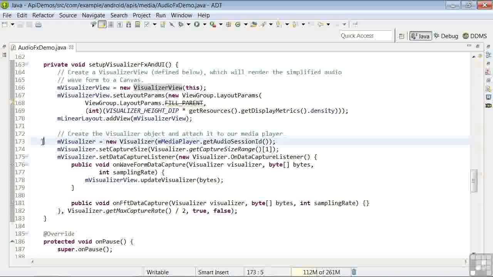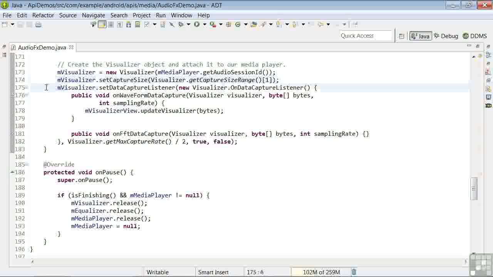173 creates a visualizer object and attaches it to the media player. 174 sets the size of the capture range, and this is the number of bytes used for sampling the frequency. 175 through 182 set up a listener for waveform capture events. And the syntax here in the statement is a bit confusing. Notice that the parameter specifications for set data capture listener extend all the way down to 182.